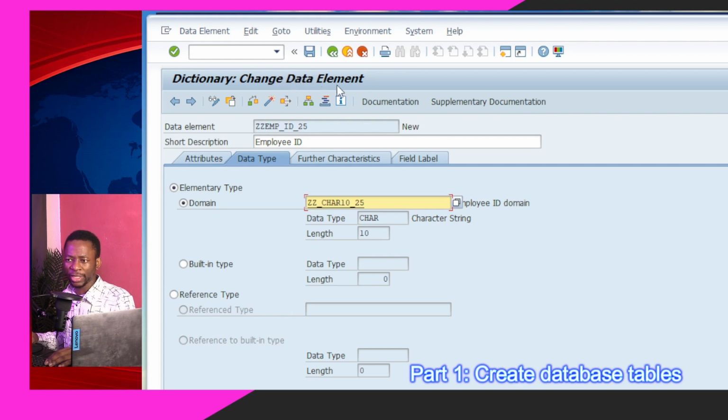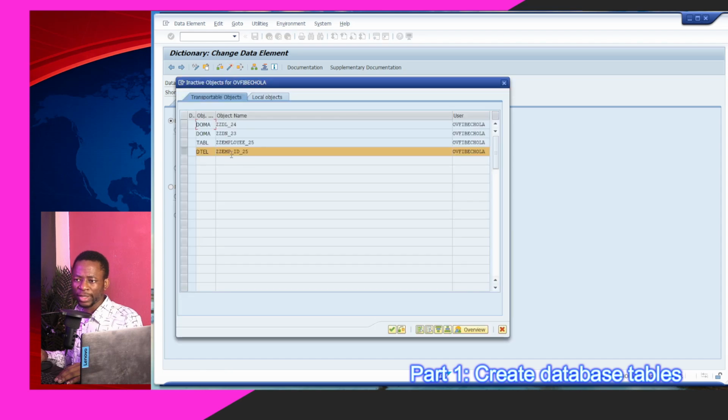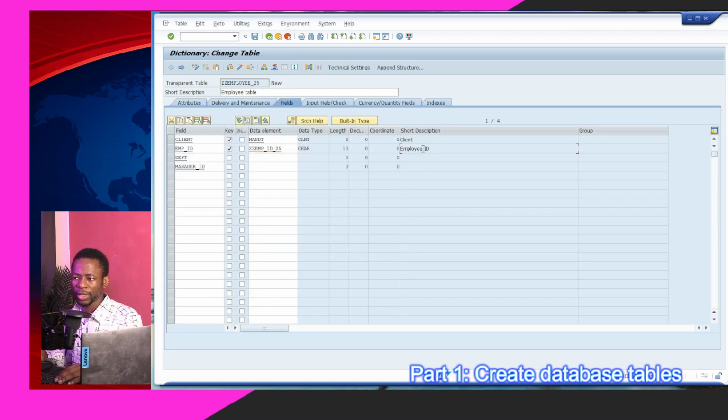So you can see that the domain exists and we have successfully, let's also activate the data element. Okay, so first we Ctrl F2, or you click on this button to check consistencies. So you can see below, no inconsistency found, then activate. This is the data element for the employee ID we created. So we save this. Yeah, so object is activated already, and then we can go back to our employee master table. So you see here that the short description is employee ID, the length is 10, the data type is character string.